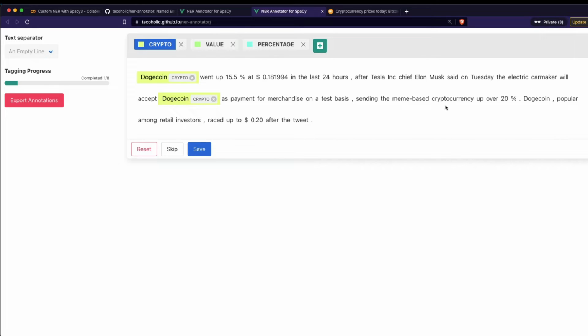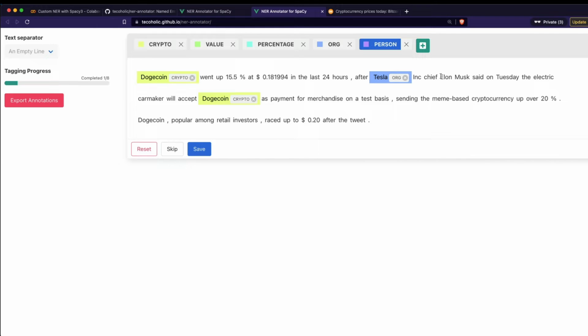Do we have anything else? Okay, we have an organization here, right? So we have Tesla and we have a person. If I want, I can say org, and then I can say person. Oh, sorry, I should have selected org, and then I'm going to say Tesla, and I'm going to select person. I'm going to say Elon Musk. Like this, I can keep on tagging.